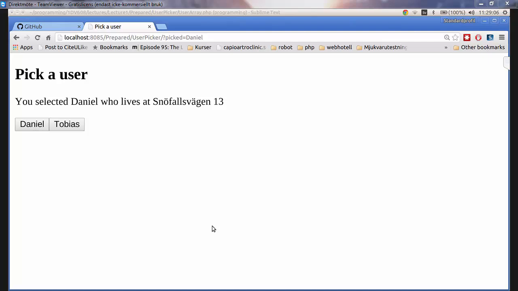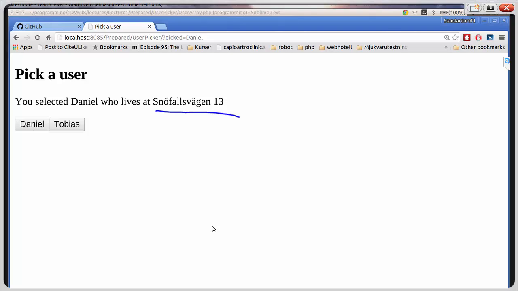OK, we can see it. We've properly created an HTML presentation of the selected user and also the list of users, right, or their user array. So we can see that Daniel lives at Snöfallsvägen 13, and we can see that there are two users. Awesome. We can check, and we can see that, oh, there's a file now, the saved user. Oh, you don't see it. Why is that?